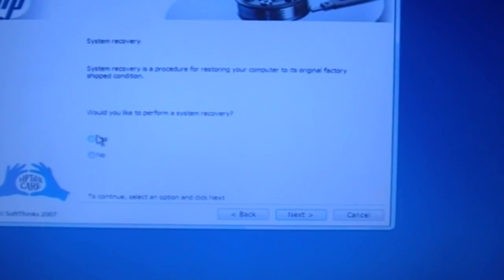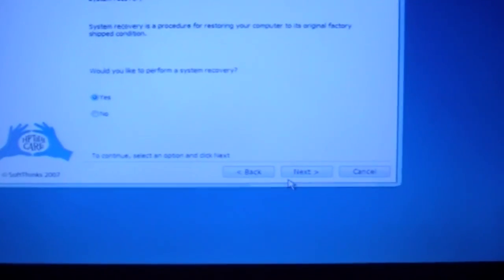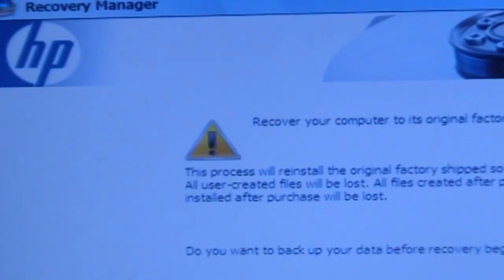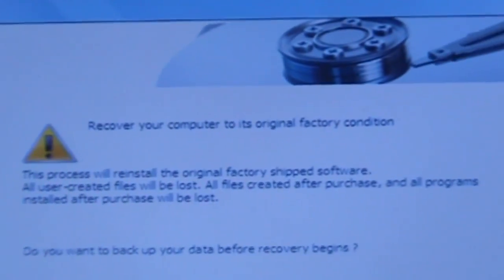System recovery. It's a procedure restoring your computer. Would you like to recover the system? Yes. Going to press next. Now, you got the warning sign, guys. You got the warning sign. This has got to be serious. Recover your computer.